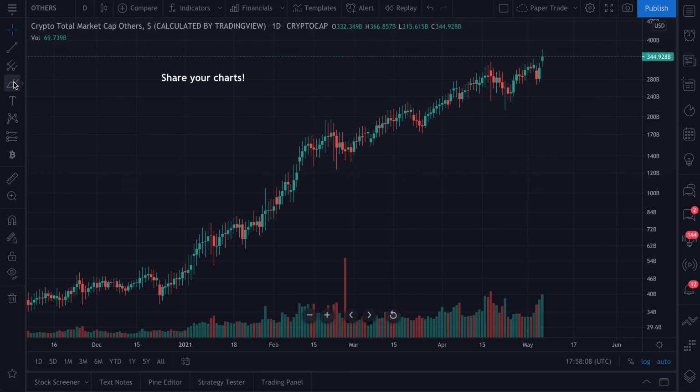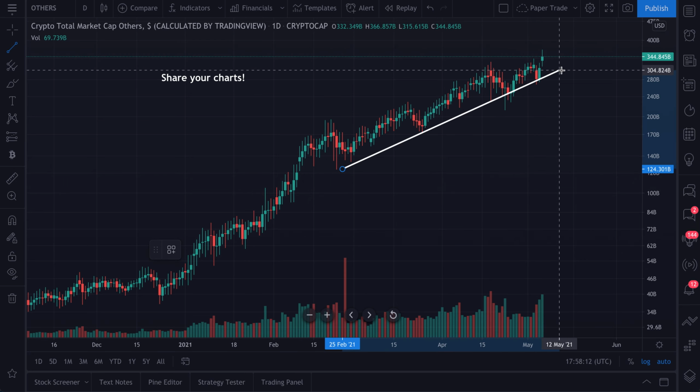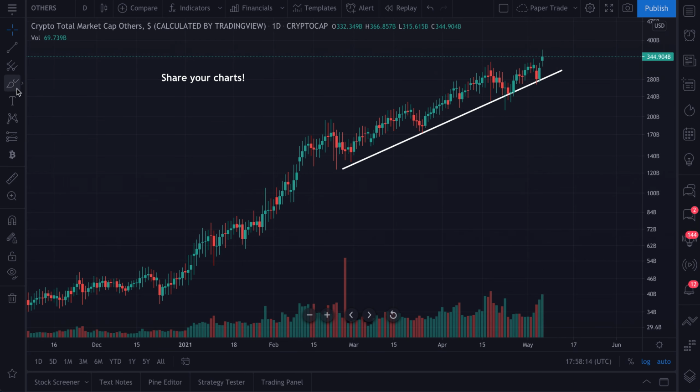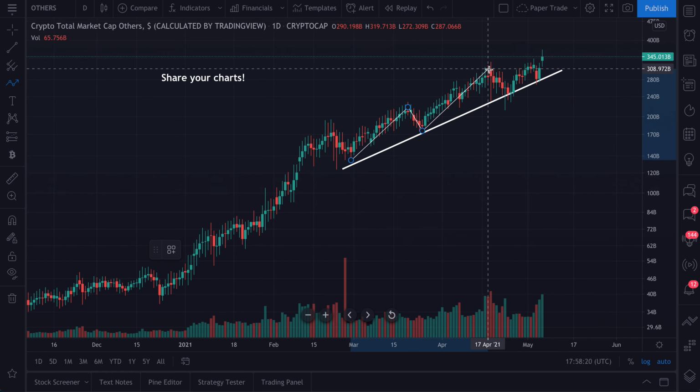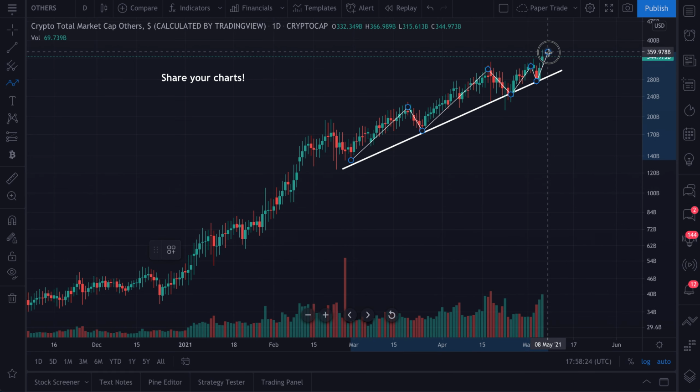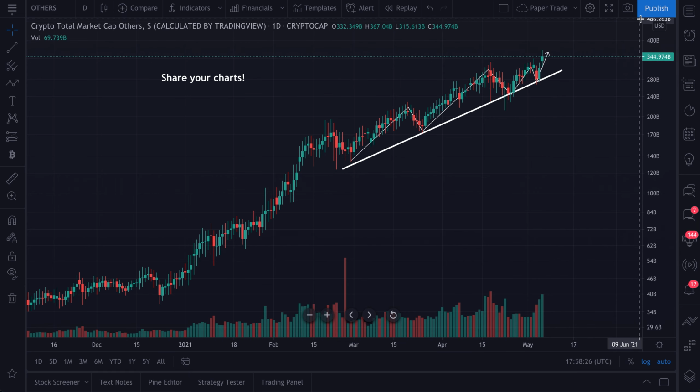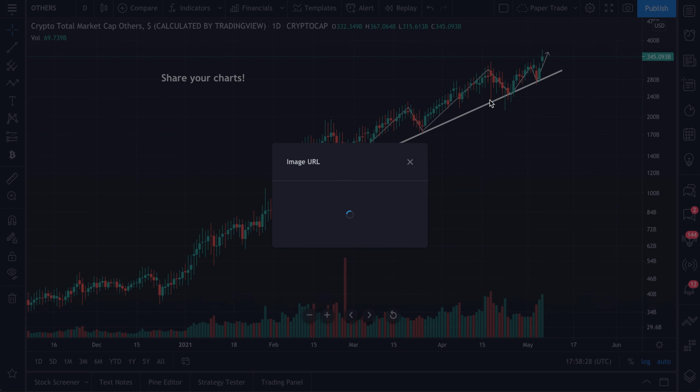And remember, let's say you do some analysis and you want to share that analysis with your friends. This is just an example. So we drew the trend line. Maybe we want to make a point of this bouncing off this trend line. This is now something you could share really quickly by clicking the camera icon. And now this exact chart can be shared.